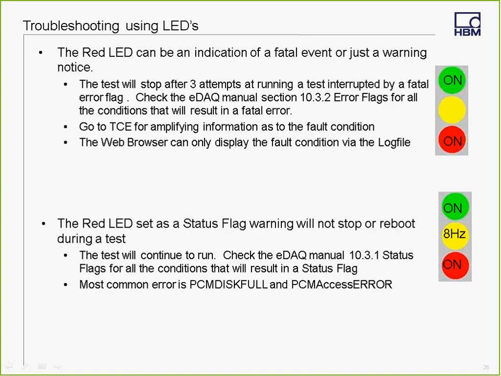Okay, the red LED can be an indication of a fatal event or just a warning notice. As I said before, the test will stop after 3 attempts at running a test interrupted by a fatal error flag. Check the eDAQ manual section 10.3.2 error flags for all the conditions that would result in this. Then go to TCE for amplifying information as to the fault condition. The web browser can only display the fault condition via the log file. So if your test stops for some unexplained reason, this is probably what the LED state will be.